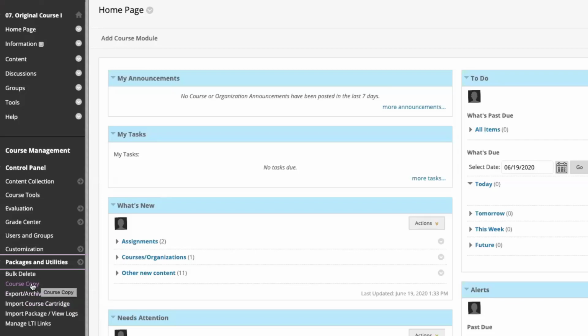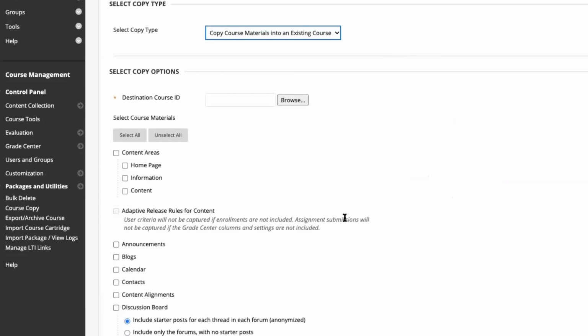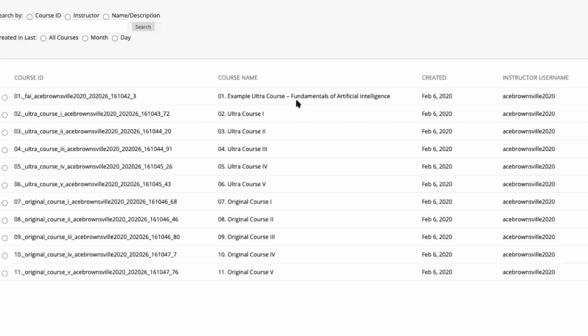So let's do this one first, course copy. I'm going to click on course copy. That's going to bring me over here to this window. And so where do I want to copy this to? Notice my browse button over here. I'm going to click on browse and I'm going to get all of my courses from my account.